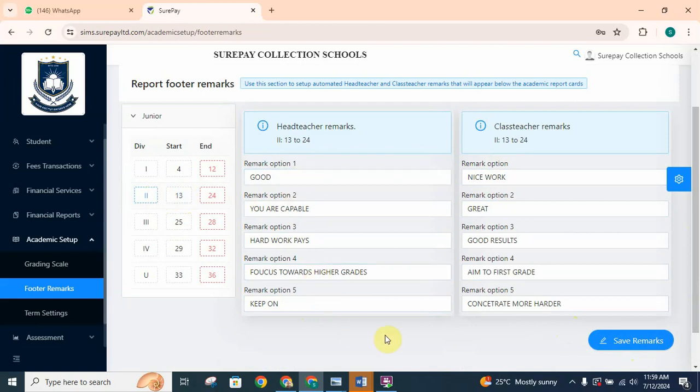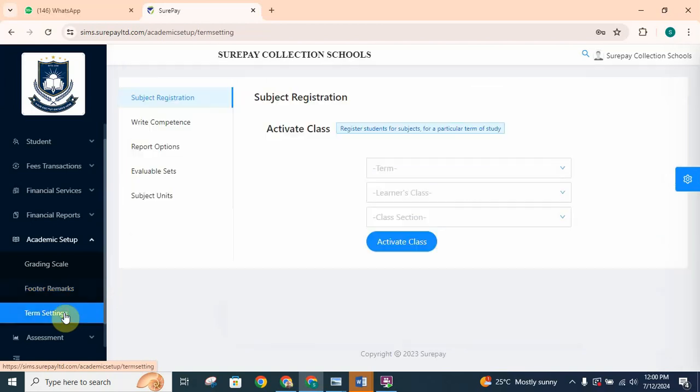Enter 5 positive remarks. Still here 5 positive remarks. Again click save remarks. So after we filled in right well, we can now proceed on what we have here as term settings. Remember, we are under the academic setup. We are setting in for academics. So under term settings, we have a number of things we can see on the screen.